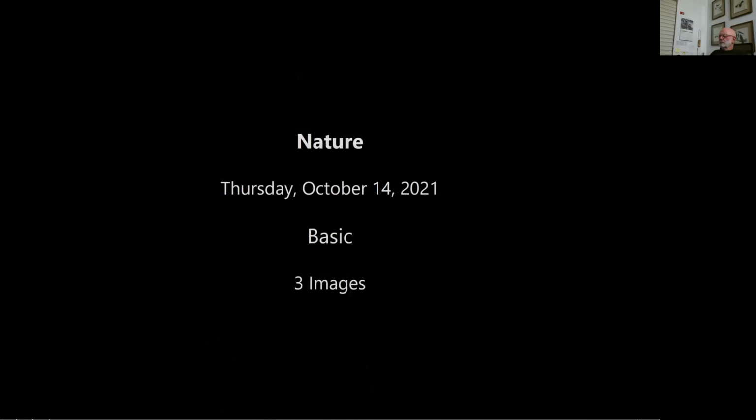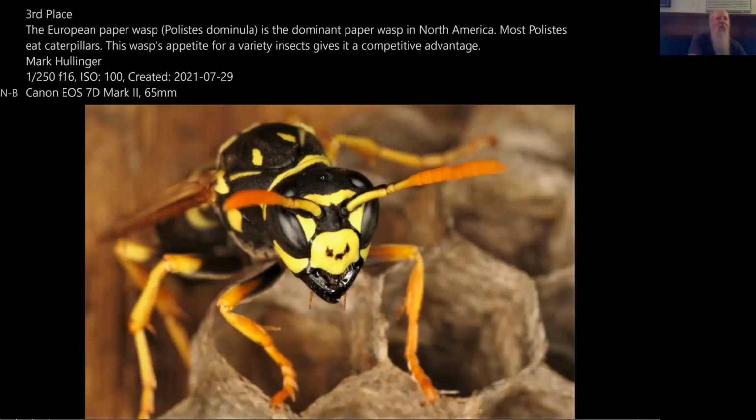Nature Basic, 3 images. Third place, Mark. I know. I love it. Is he not here? Is he still here? I don't see him. I think anyone who uses a macro lens to photograph a wasp deserves a lot of respect.